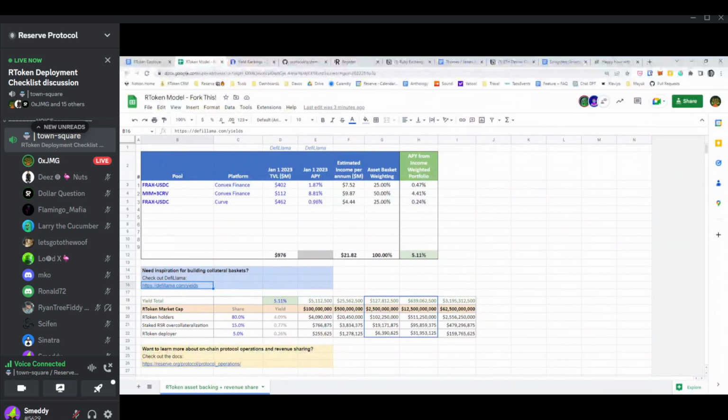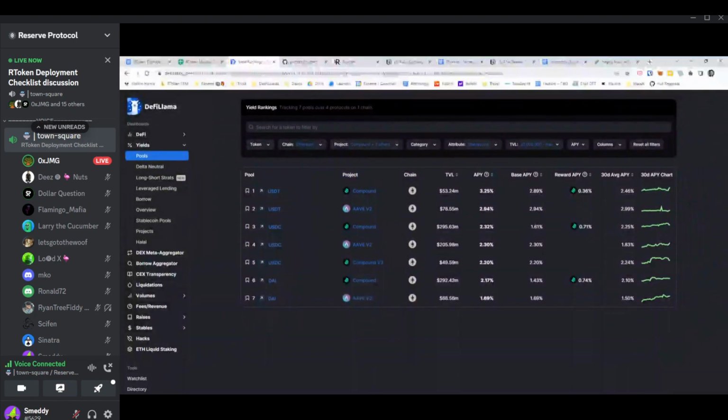So just going back to my model here, we'll go Compound. Whoops, I think that was USDT actually. USDT, Compound. What was that? 3.25.